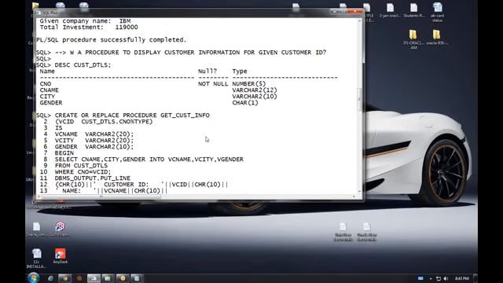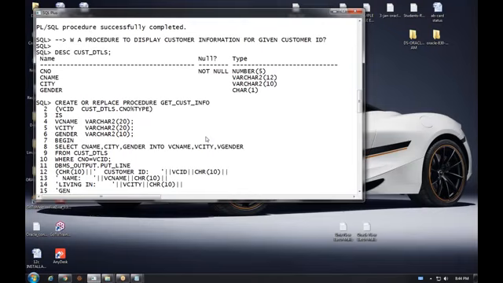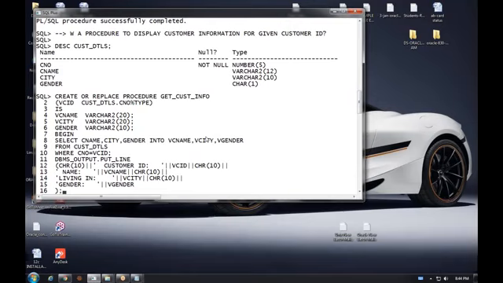In the new line, print this message. Living in. So where he is living, variable city. And again, switch into new line. Here, gender. So gender is variable. Oh, I declared it as a gender only, but I used it. Okay, variable gender. It will display compilation errors.